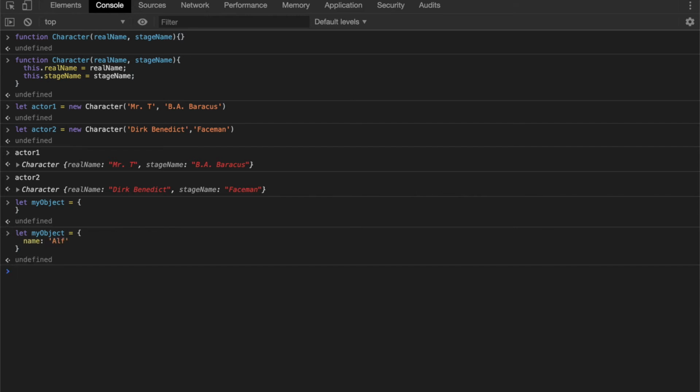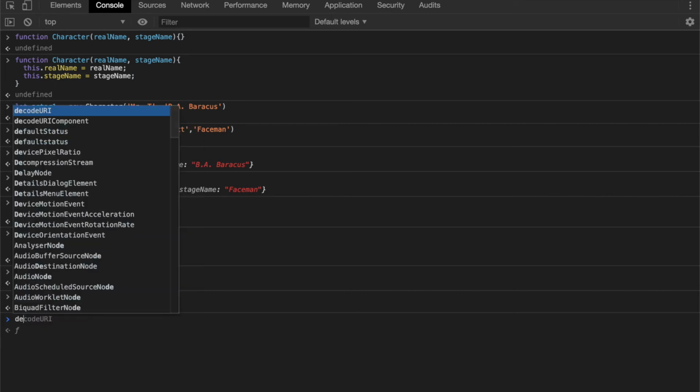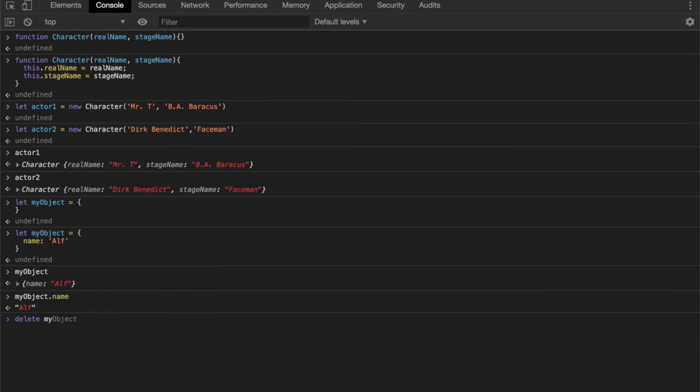Again, we'll use the Alf example. All right, so if we look at my object, we got the name as Alf. So we can get that, my object name, and we get Alf. But what if we wanted to delete this or remove the name property? We can do that by using the delete command, right? So delete my object name. True. Well, it's deleted. So let's take a look at my object, and as you can see here, it's just an empty object. So we've removed that name property from the object.